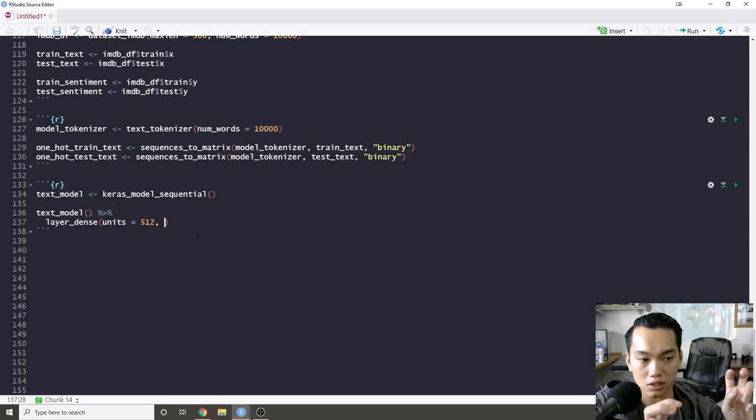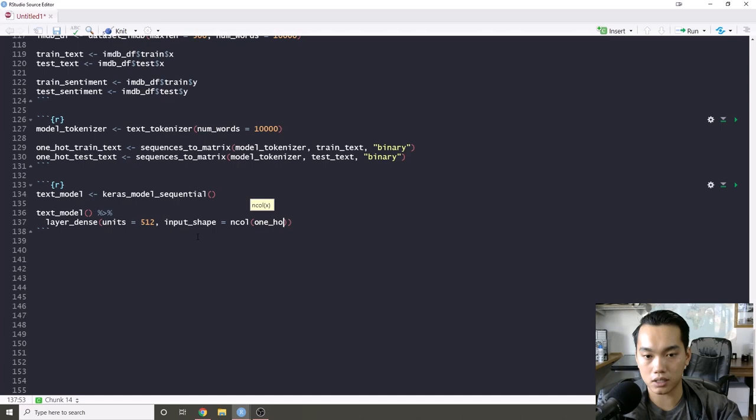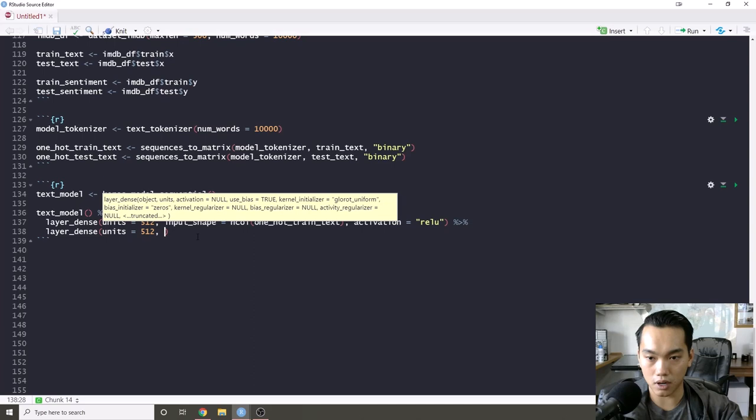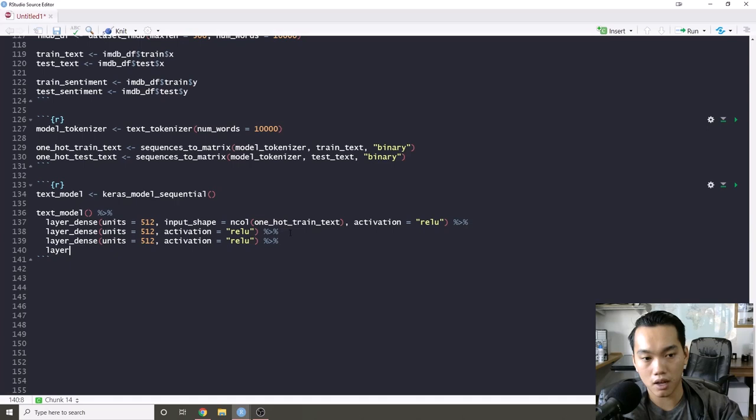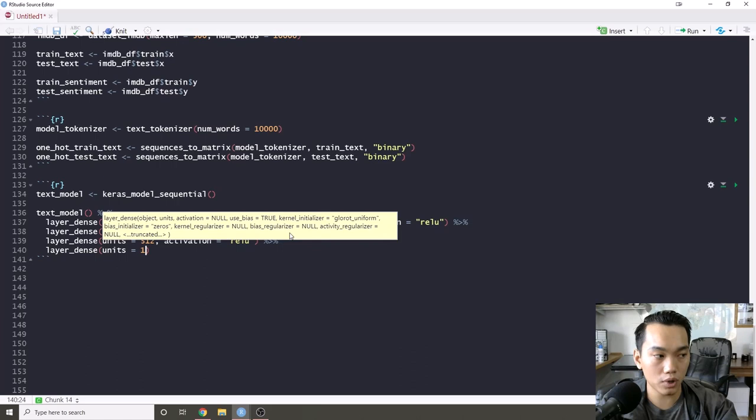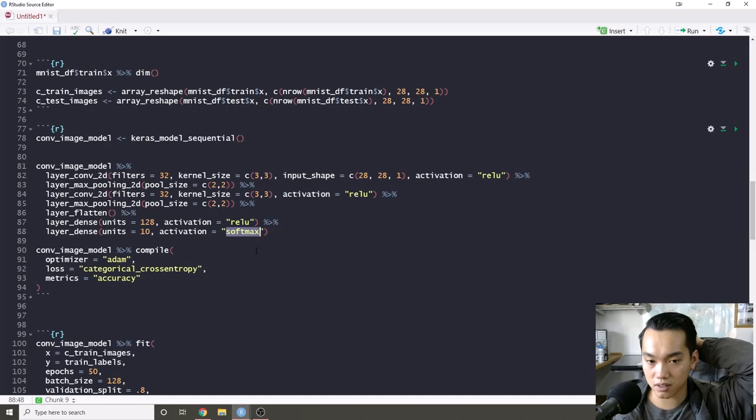Our input shape will be our end call one hot train text. Our activation will be a ReLU function. Do the same thing, 512 units, and our activation will be a ReLU. Do that again. And finally, since we only have one class, we actually can just do one. So units equal one, and then our activation is a sigmoid activation, because essentially we're doing like a logistic regression. We're not doing softmax, we're doing sigmoid.